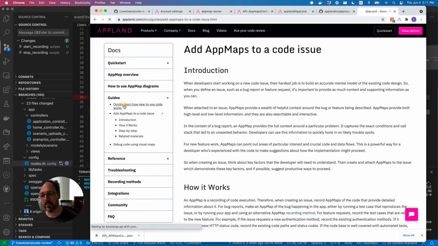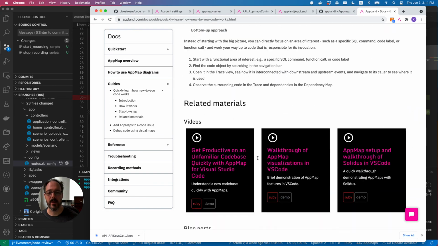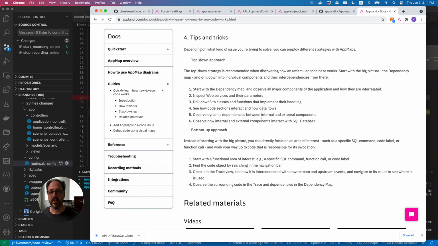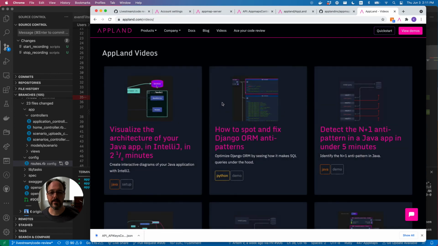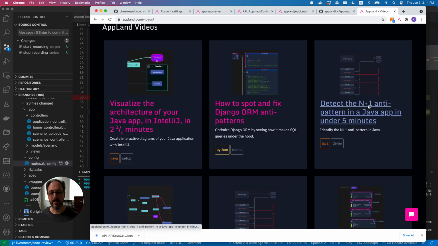But if you go through these other guides, you'll see other information here about how to use the AppMaps to do things. Another great place to go is videos. Some of these, like how to spot and fix a problem, detect an anti-pattern, will take you through the scenario views or the AppMap views that I showed.